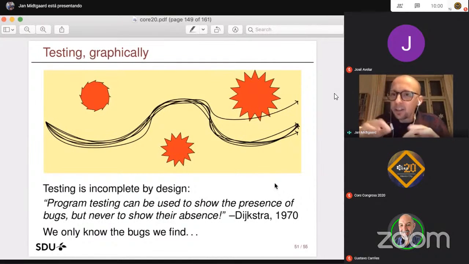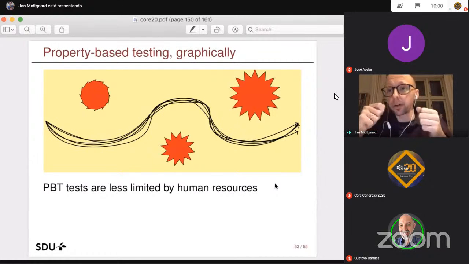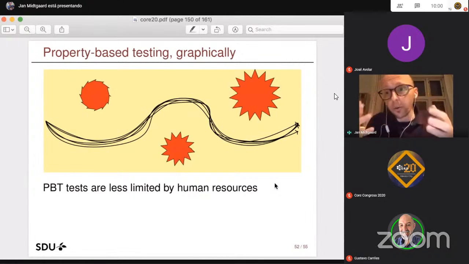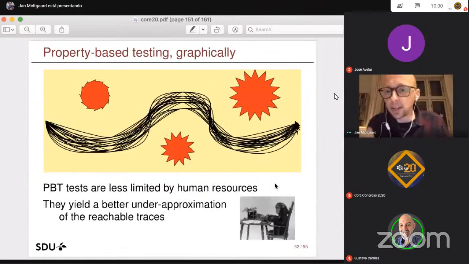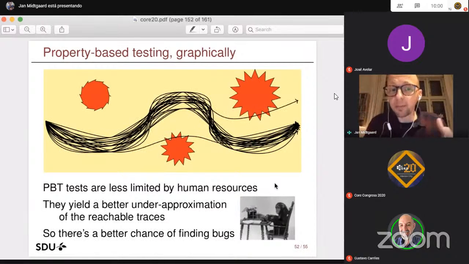So yeah, if we're lucky to write that test by hand that triggers the bug, we know of it, but otherwise we don't. The nice thing about property-based tests is that they are not as limited by human resources. If we want to run 1,000 tests rather than 100, or if we want to run 100,000 tests, it's just a number, it's a parameter, so we crank it up. So we get a better under-approximation of all the reachable traces. And that means, well, we have a bigger chance of finding bugs.